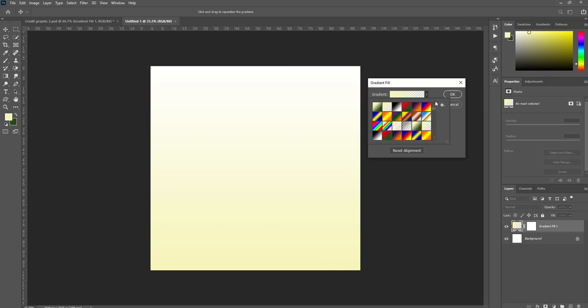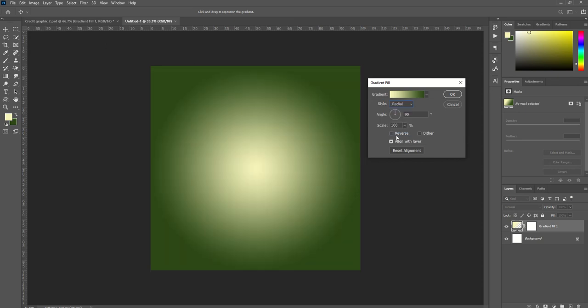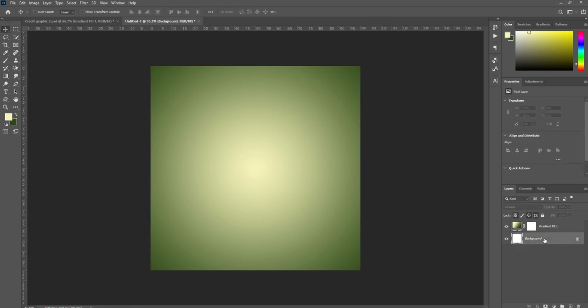And so let's click on a preset. Let's see what this one looks like. And then I'm gonna change it to a radio. And then again, you can scale and play with it how you like. I normally do 120. No, that's too high. Let's do 155. And then hit OK. And I can delete that background.